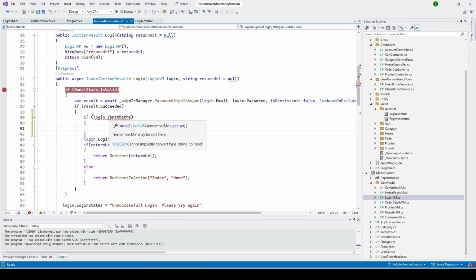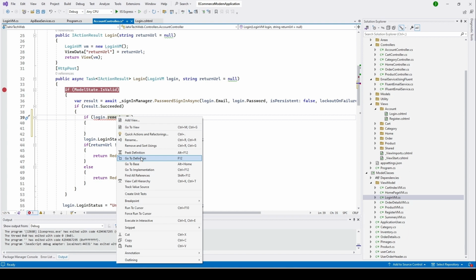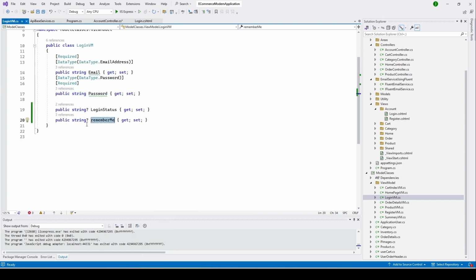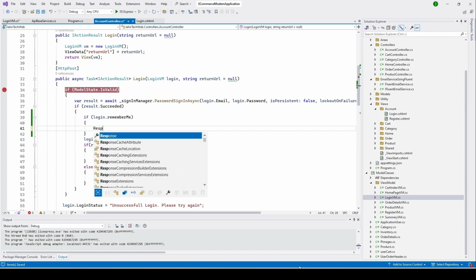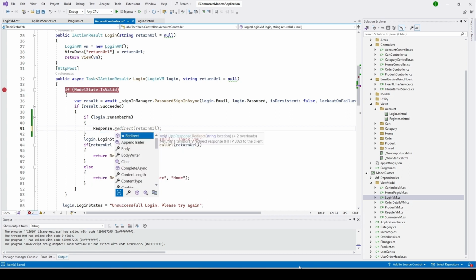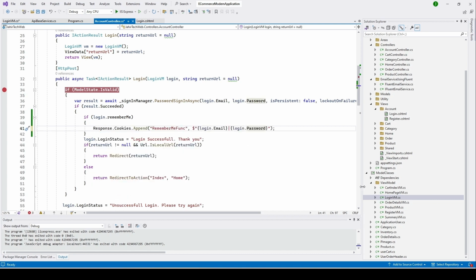Okay, it's showing incorrect. Let me see what happened. Let's go to implementation. Here you can see this type should be boolean, not a string. Let's go back to the account controller. Now we'll create Response.Cookies. Okay, all right. So now we have appended the remember me cookie with the email and password.